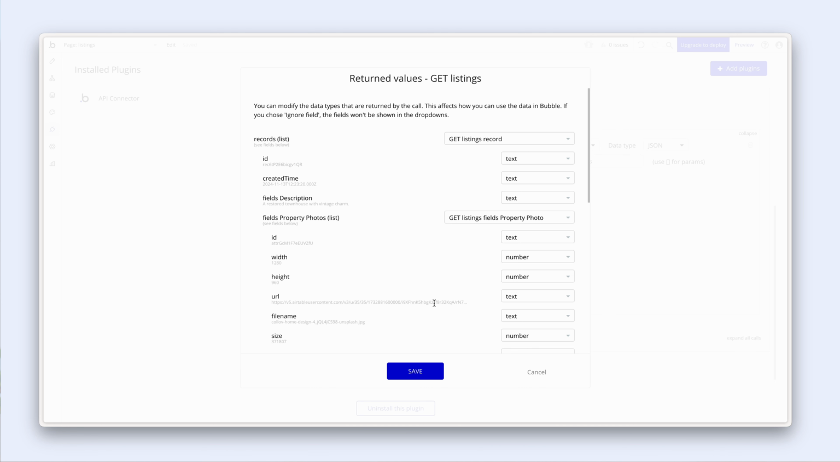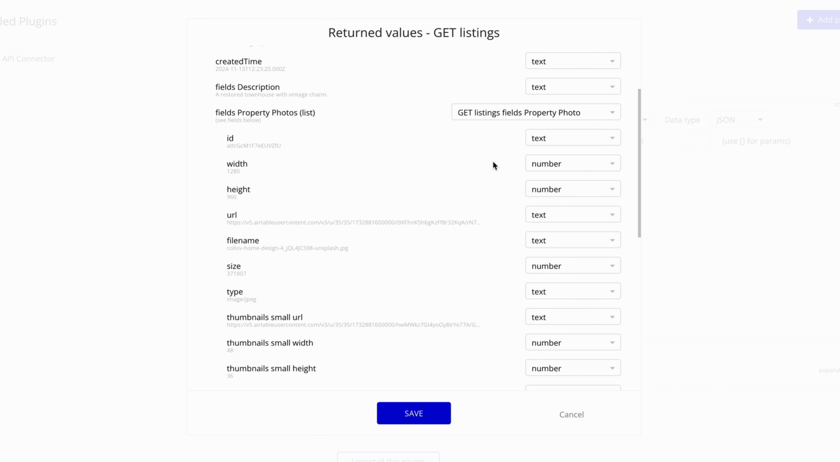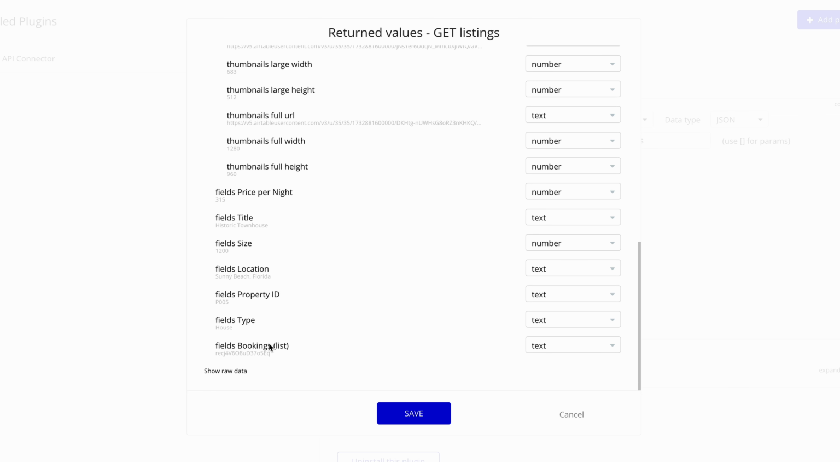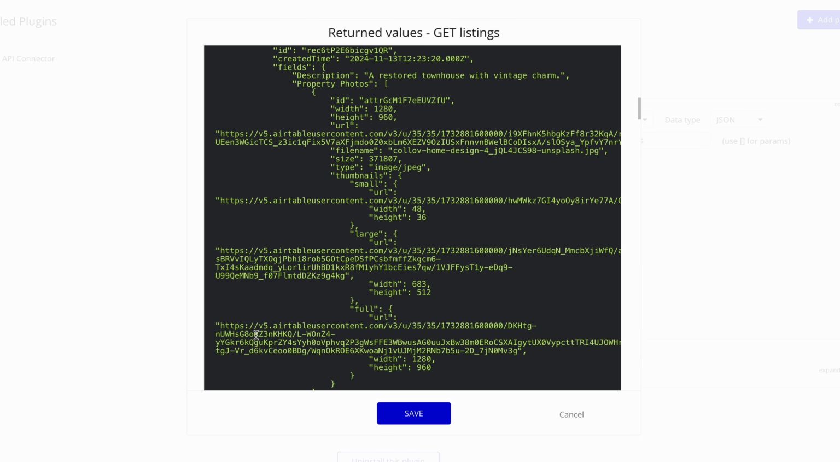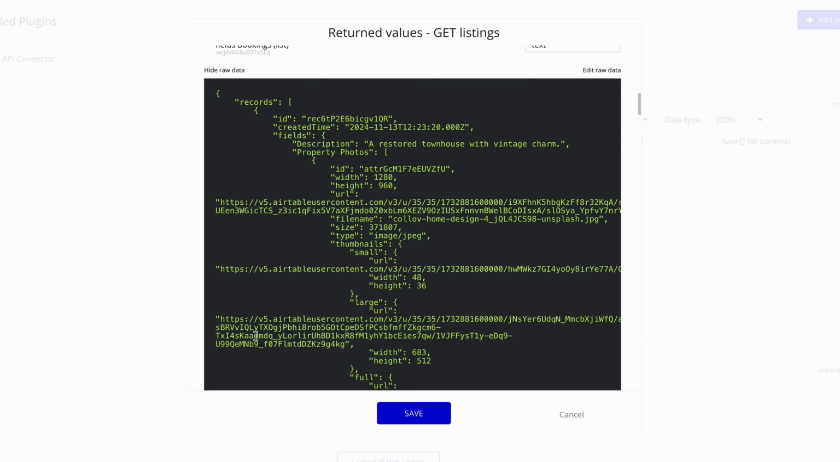And there we go. Starting from the top, return values for get listings. And we can see we have an ID, we have a created time, so that's the time it was created in Airtable itself. And we are going to be creating data from Bubble and inserting it into Airtable. We have photos with some photo data. Price per night, $3.15. It's kind of small. Fields, we have title, size, location. And then further down, we have show raw data if you want to view it in a more structured format. Okay.